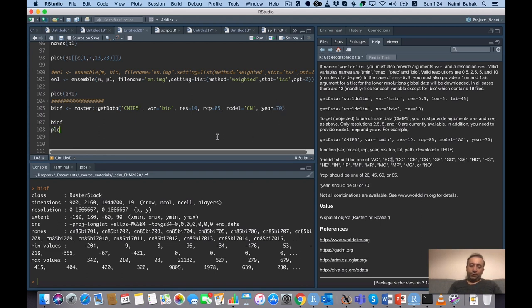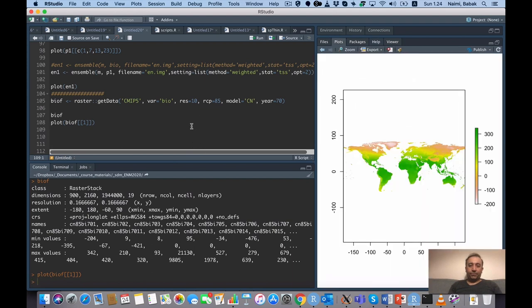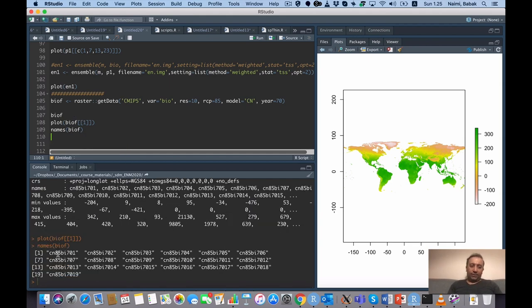Let's plot one of them to see how it looks like. So we have annual mean temperature for the future time for 2070. But one thing that you should consider here and fix is the name of the variables. Here you see the name represents the model and RCP scenario and the year.